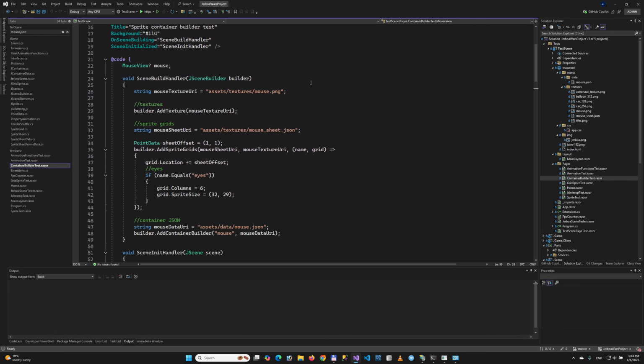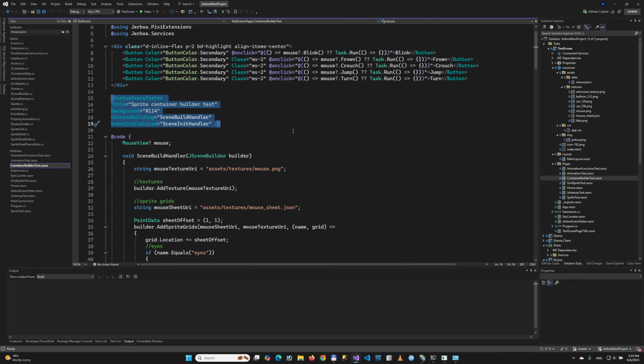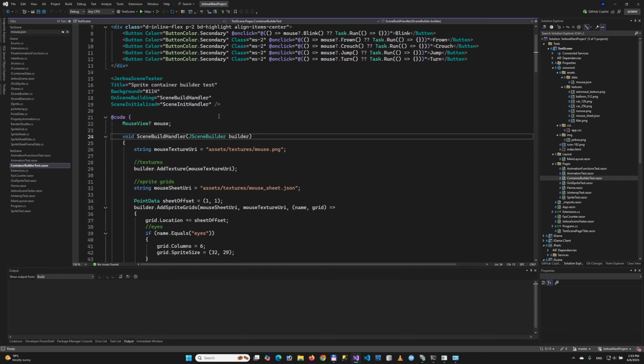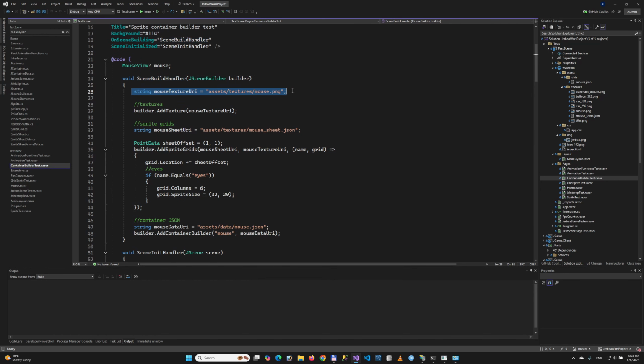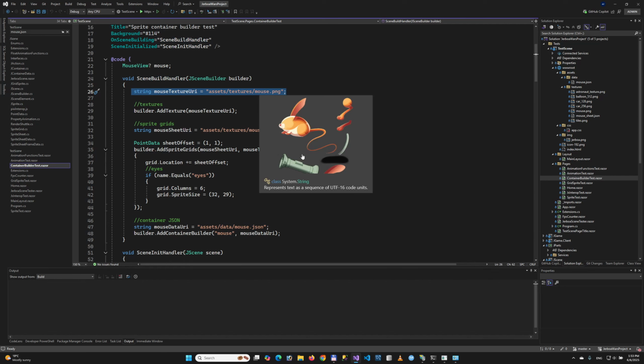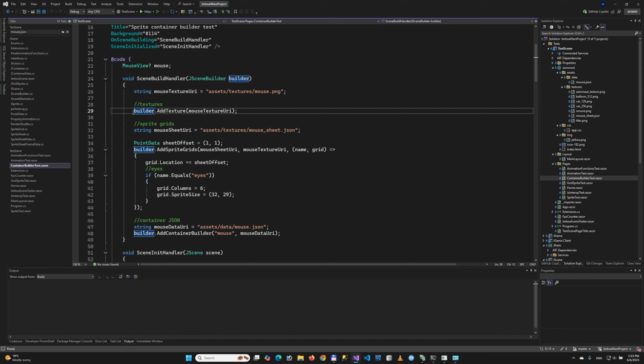But let's look at the pipeline. First, the same as before, we have our Jerboa scene test with our usual event handlers on scene building and scene initialized. In the scene build handler, we have our normal texture, which is this mouse texture, the same one as I showed in the presentation. From there, we add this texture to our scene. And here we define where the JSON metadata comes from, the URL to it, with the data for the first part of the pipeline that we talked about.